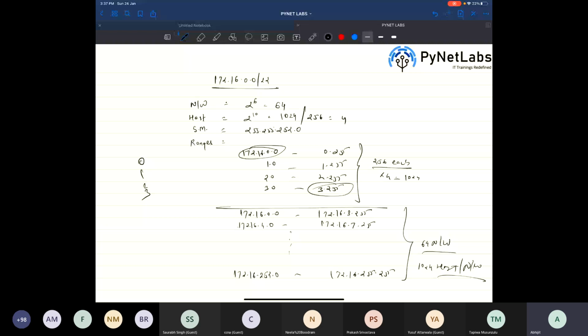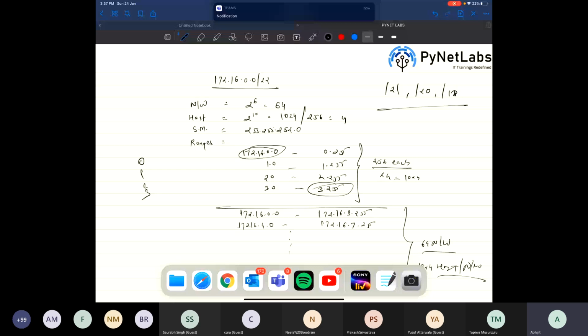Do you understand this? Perfect. So go ahead, try this for /21, /20, and /18 and see if it works for you. Consider the same network and see if it works. I'll give you around 20 minutes. Thank you.